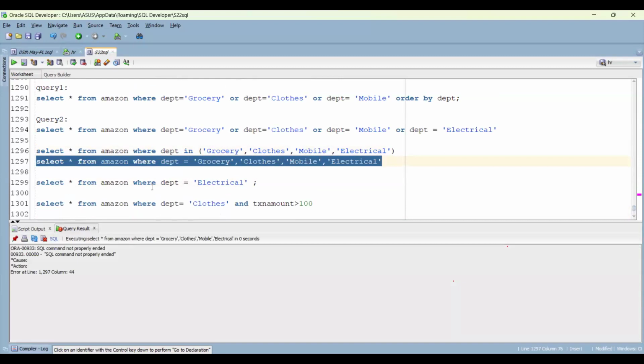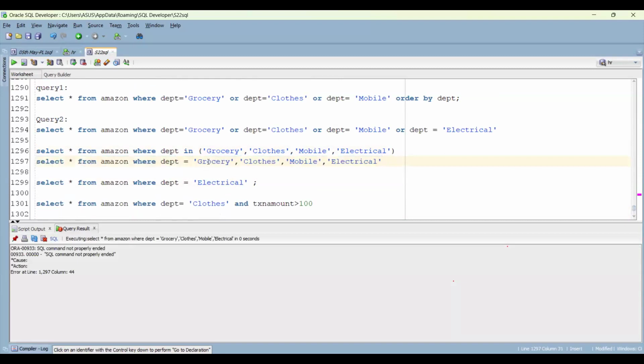Engine will be confused here. Tanvir, what do you want here? Grocery, clothes, mobile, or electrical? Because the equal operator's behavior is that it accepts only one value, and I'm giving multiple values. The engine is confused and it has thrown an error message.